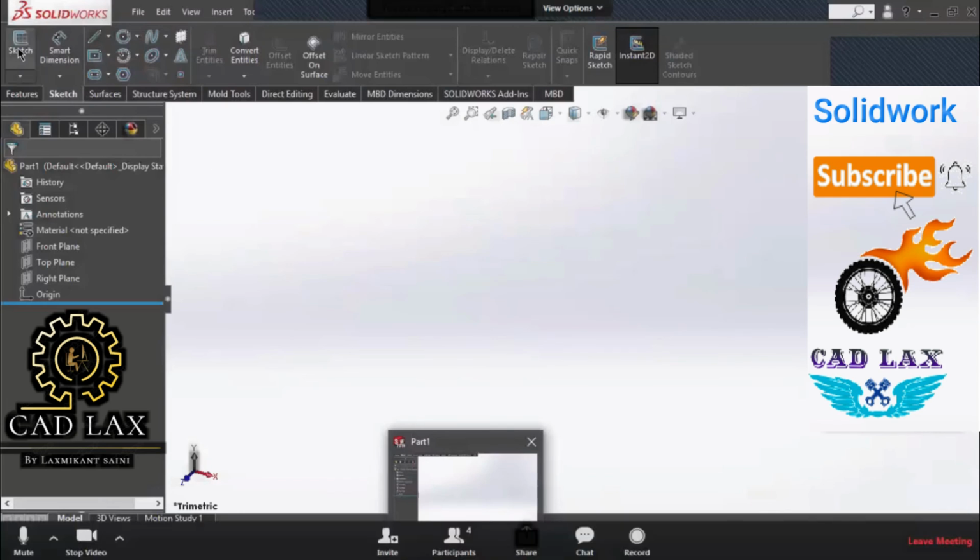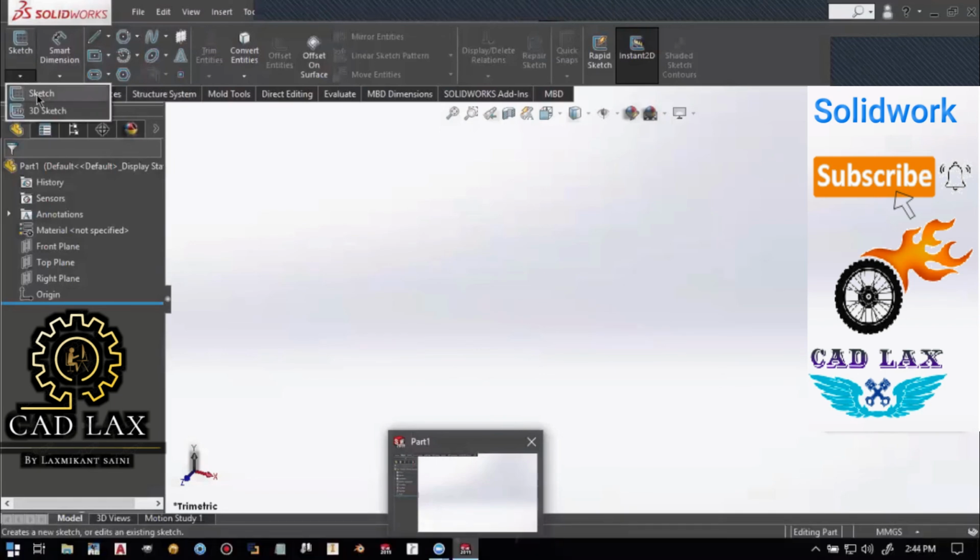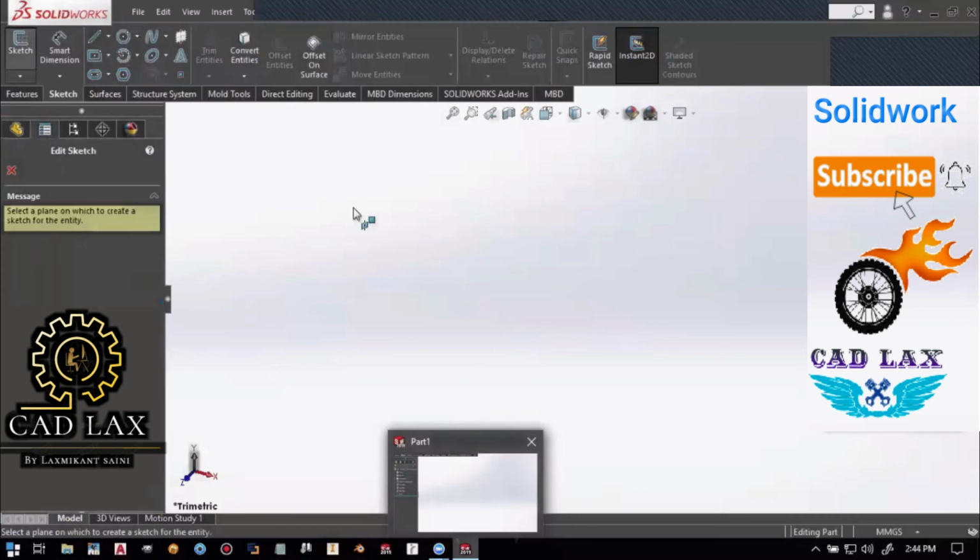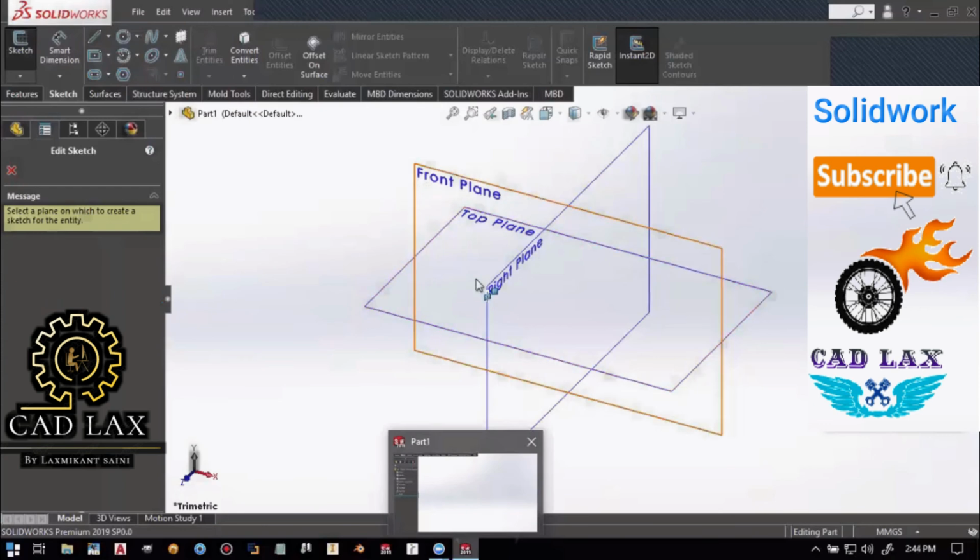There are two options. We can create a 2D sketch or a 3D sketch. As you can see here, this tool is for the 2D sketch and this tool is for the 3D sketch. But we will learn 3D sketch later. So first of all, click on the sketch, and these three planes are by default in SolidWorks.